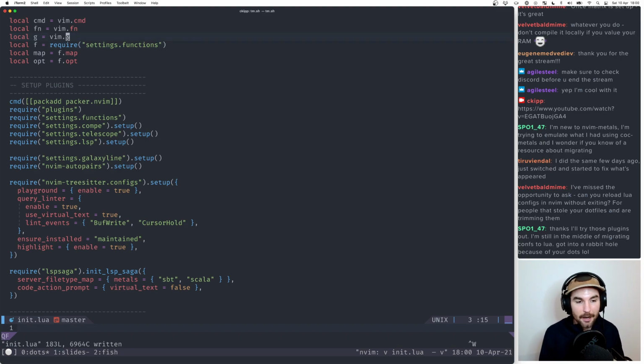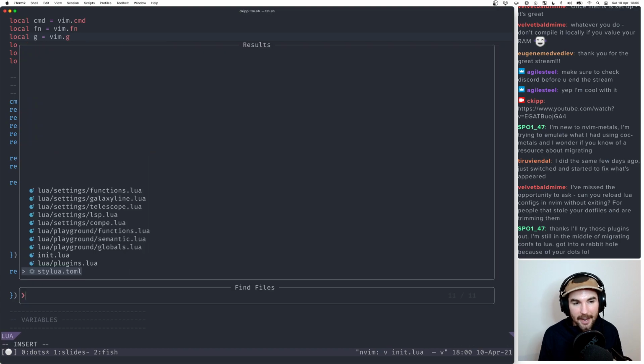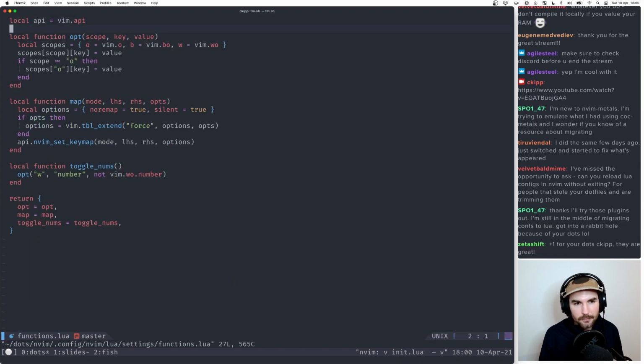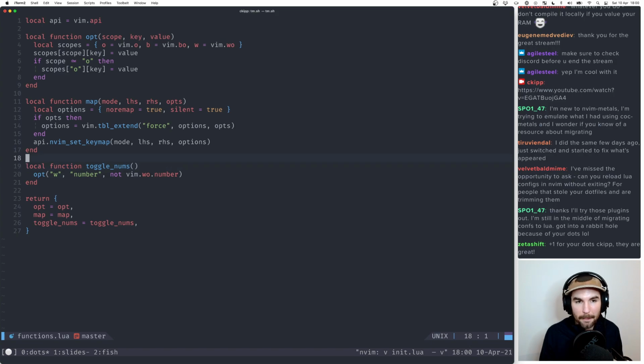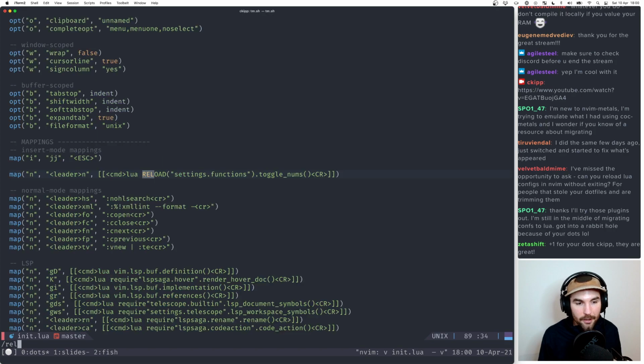Something I do sometimes is I want some functions that I'm playing around with, like toggle nums, which I was trying to do the other day. I've basically stopped using nums, but I wanted a way to toggle these really easily. But let's say you're changing a function while editing, and you don't want to keep closing and reopening, which gets annoying. So you can do this.